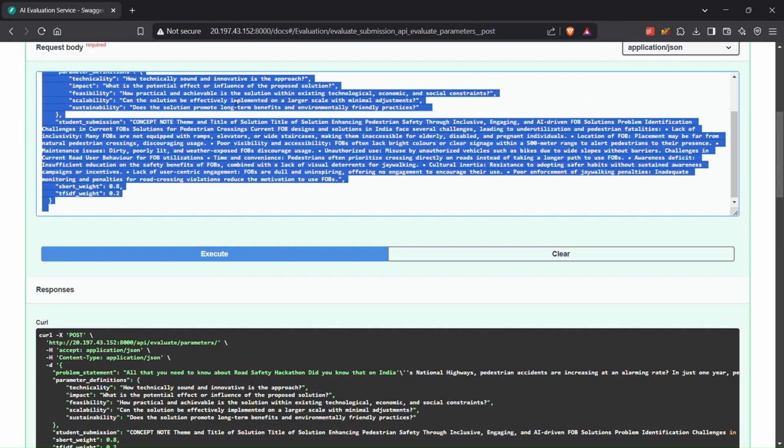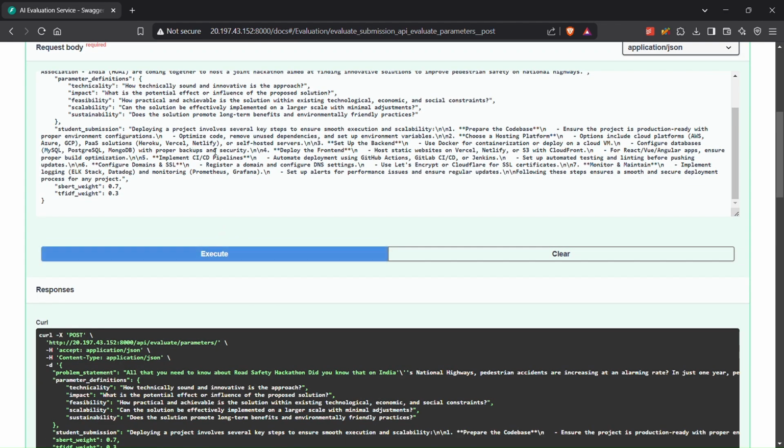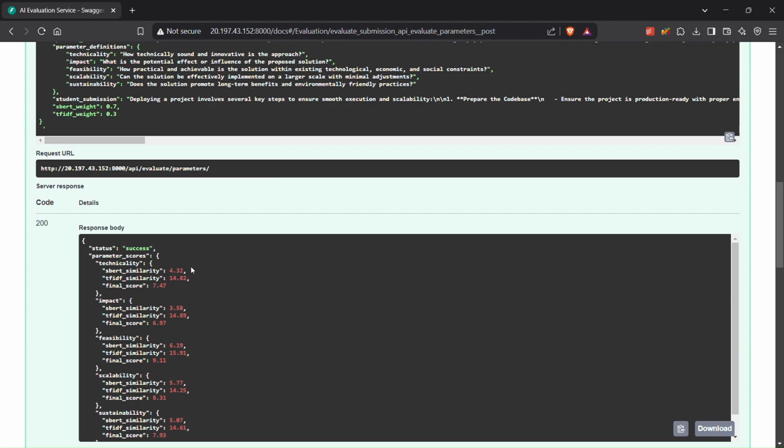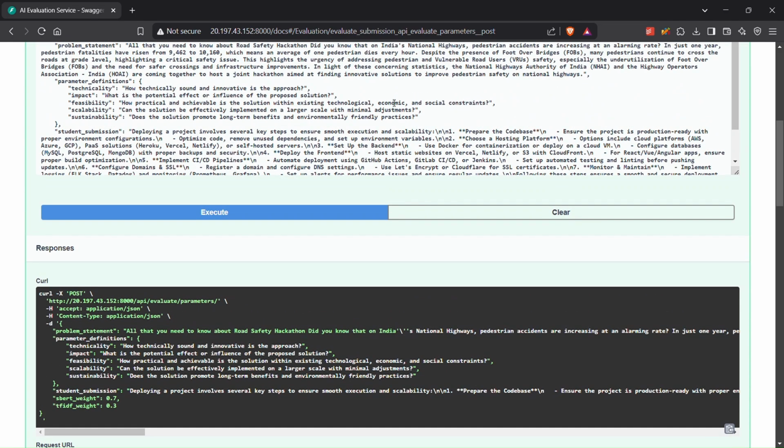And if we enter some not so good solution, we will get a low score of 4, 3, 6, 5, things like that.